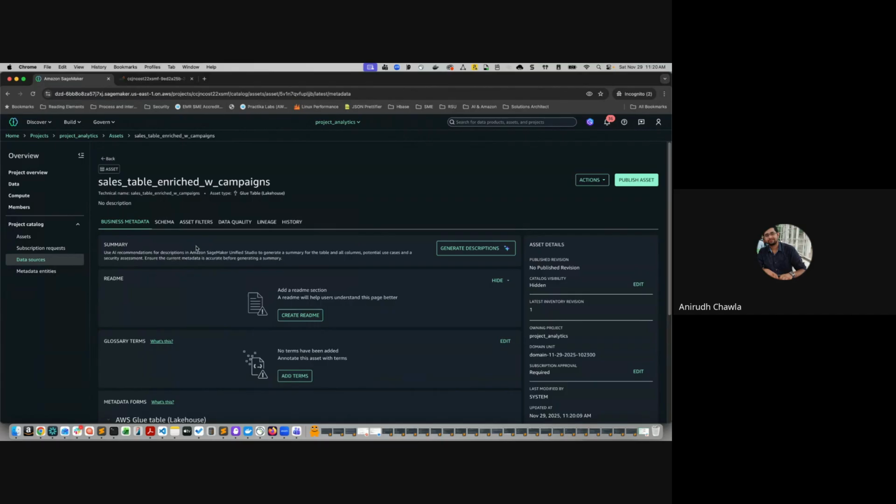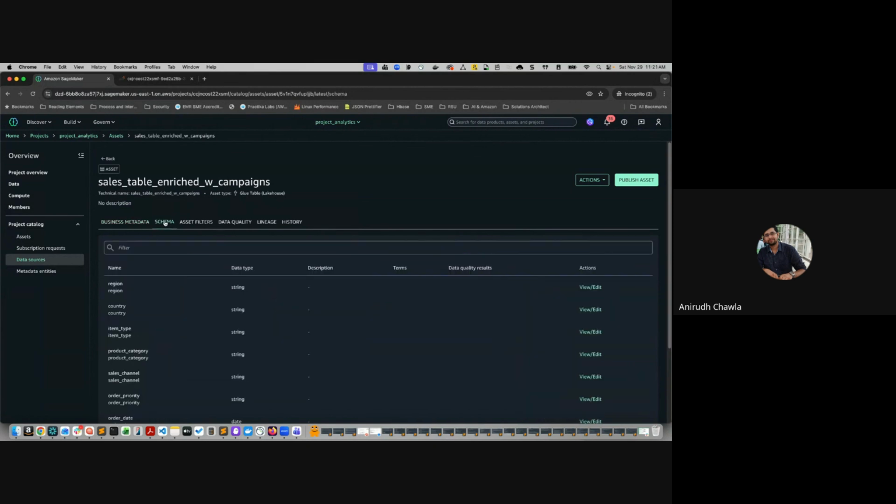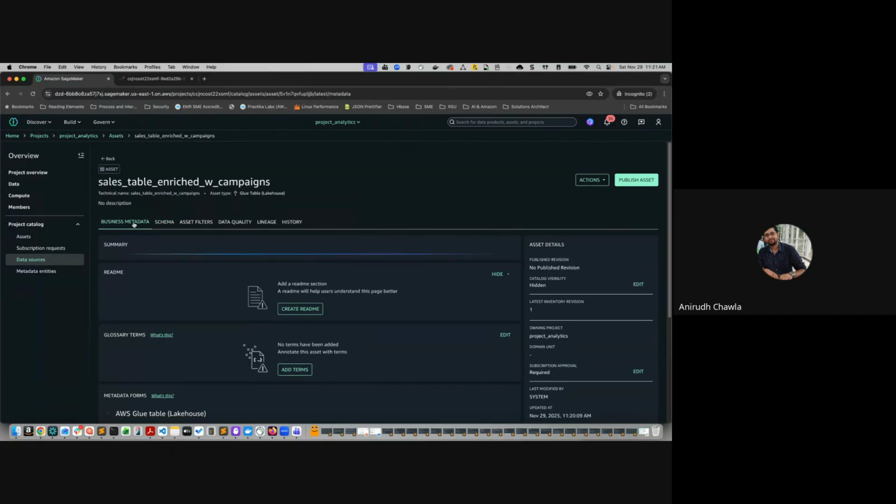In the start, when we had sales data, we did add some summary. So what we will do is click on generate descriptions. This will use an LLM on the backend to understand the schema of your system and then create some information around it. If you are not happy with the metadata that it generates, you can of course change it. Here it is only reading your metadata, your schema, and creating a summary about it.